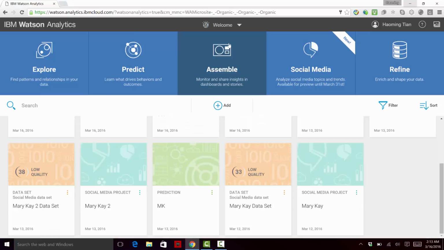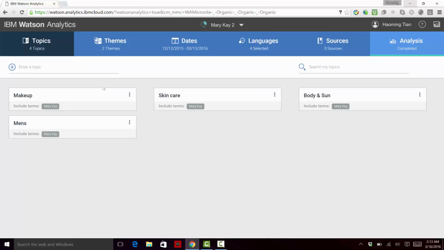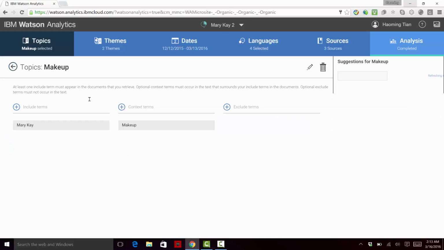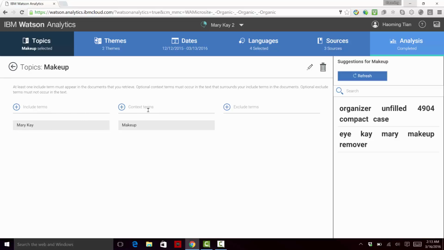Now, let's focus more on the product category, which we previously have specified in the themes section. Now we can create a new project called Mary Kay 2. In the topics panel, we enter those product categories. Drilling through the topic makeup, we set the terms as the level 1 keywords. Then in the context terms, we enter makeup as level 2 keywords, which will search all mentions that contain Mary Kay first, and then the theme makeup.